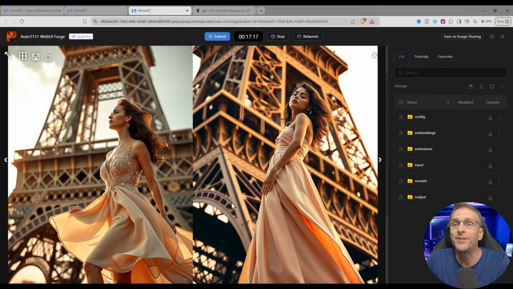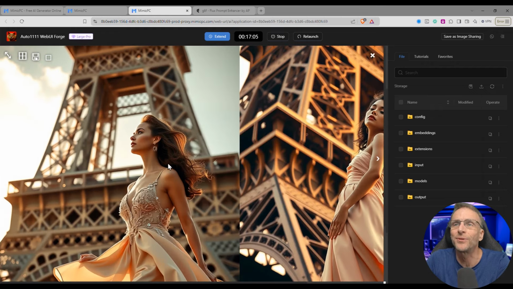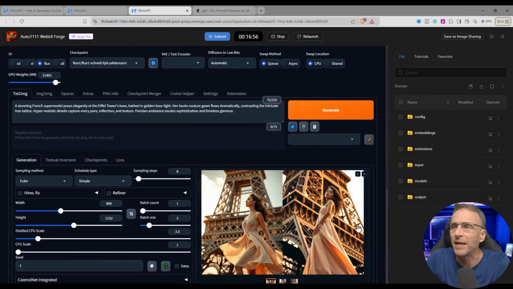All right, so these are not bad. That's really good detail, good resolution. If you weren't going side by side and if you had never seen what the Dev model would put out, you'd probably think this was just fine.